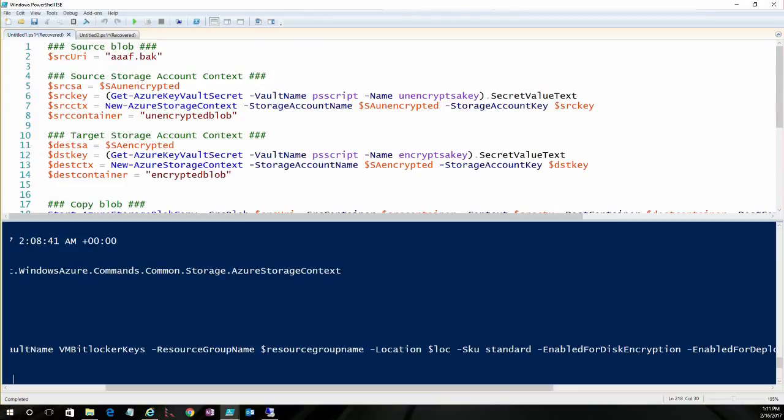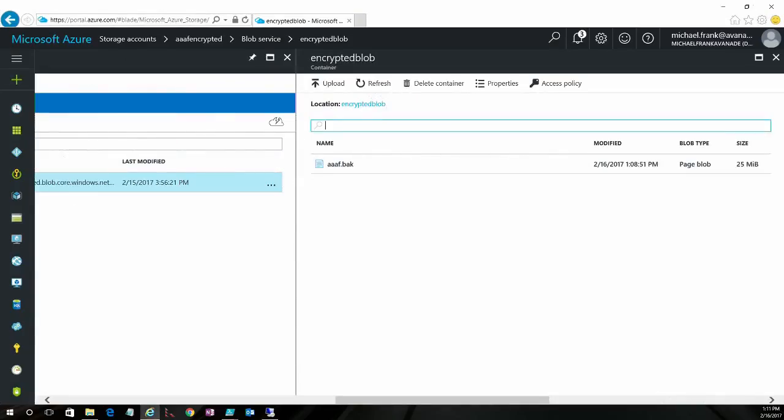Now, the second thing that we need to do is create an Azure identity that BitLocker can use to connect to the key vault itself. We can do that in the portal. In the portal, we would do that under Azure AD.